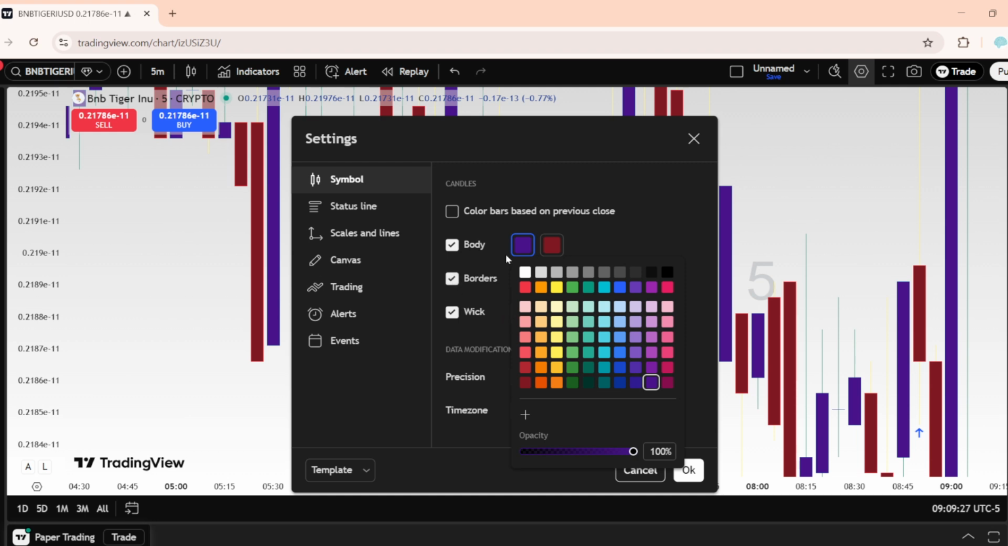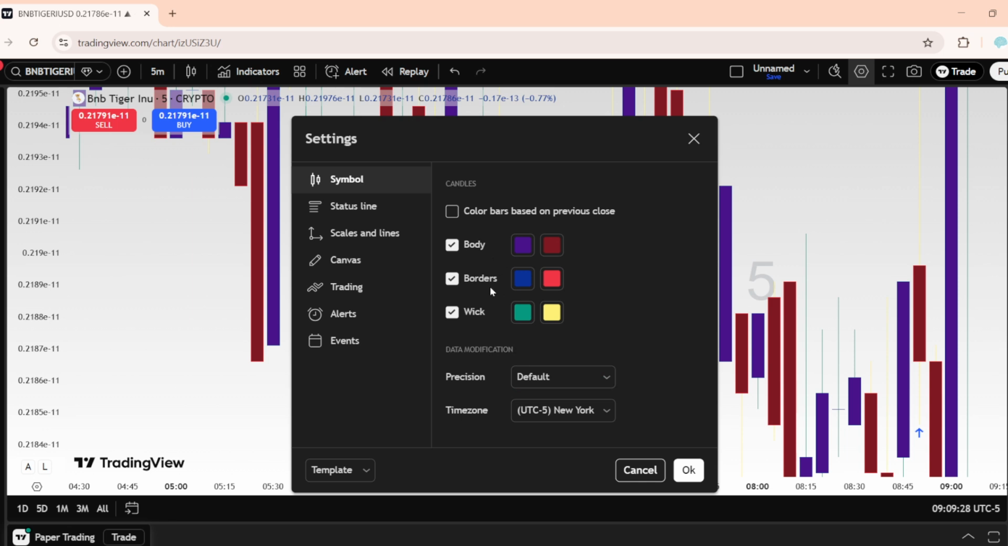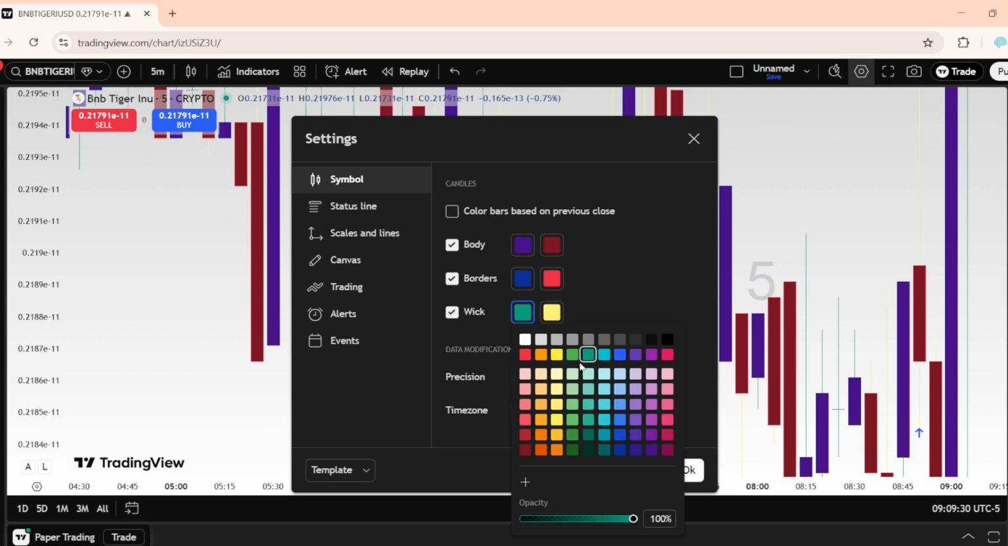While you're here, adjust the border and wick colors if needed. Matching borders and wicks to the body color can look clean, while using a slightly darker shade can improve contrast. The goal is to make it effortless to read price action without straining.